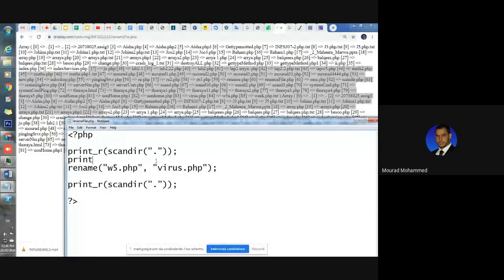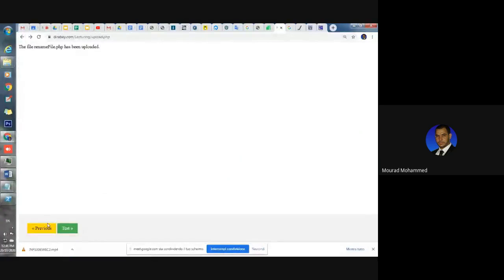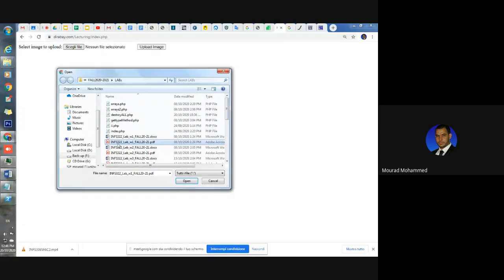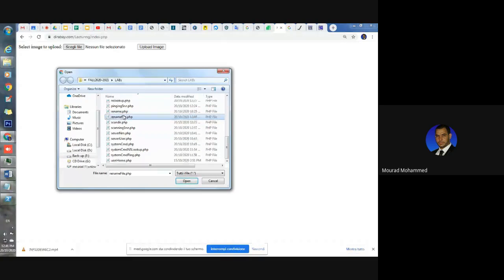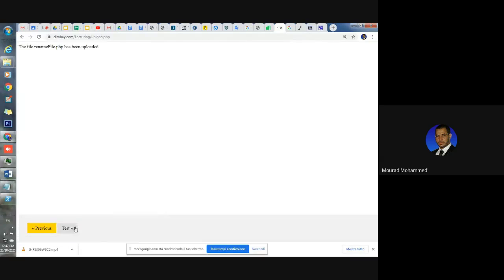print across PHP content, which is the BR or HR. I'm going to say HR. An HTML tag HR, horizontal line, semicolon, and also I'm going to do it here. Copy, paste this one and this one. Save. To separate, it's just to add a line. Save. Come back. Previous. Choose the file rename file. Rename file is the one. Choose it. Upload it. Test now.